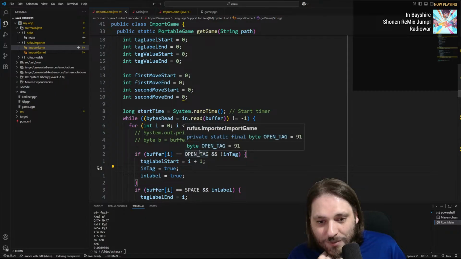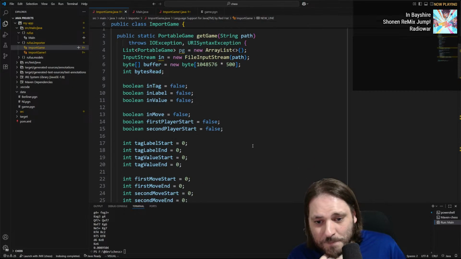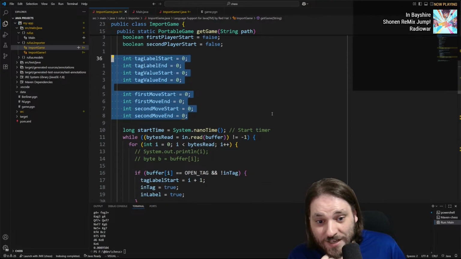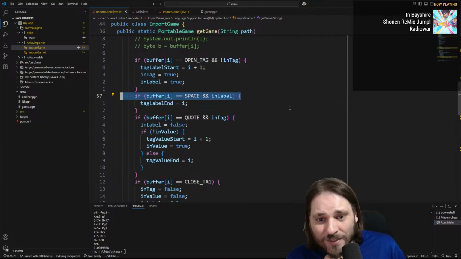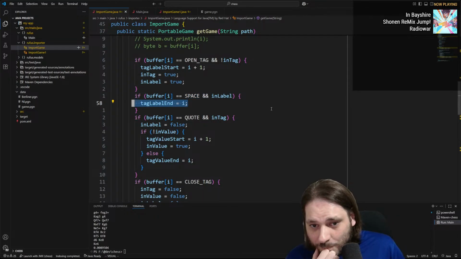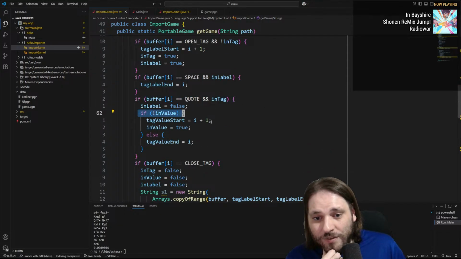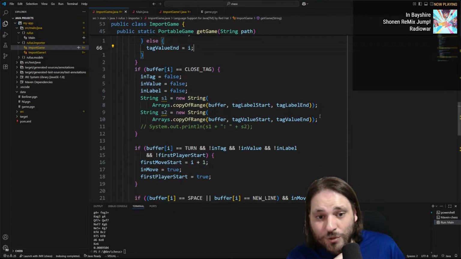Can I just hover over that? Will you tell me? No, you don't. So open tag, close tag, a quote, a turn is denoted by a period, a space, and a new line. And then we got a bunch of booleans to keep us in check, and we're looking for indexes in this array. So when we get here, we say, is it an open tag, and am I not currently in a tag? If so, set the start label. And then when we find a space, we're going to set the end label. When we find a quote, we decide if we're currently in a value or not, and then we set the start or the end tag, and then same thing down here with the moves.